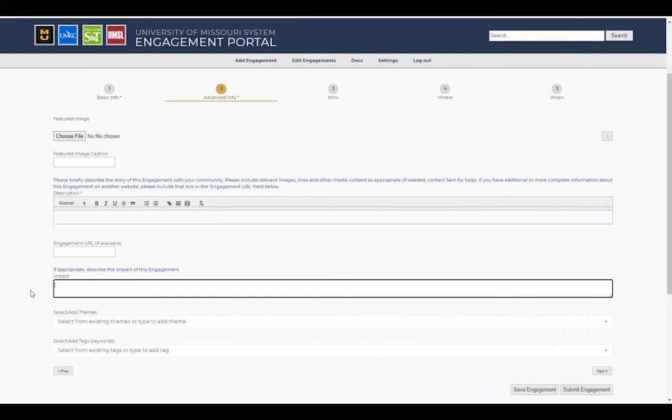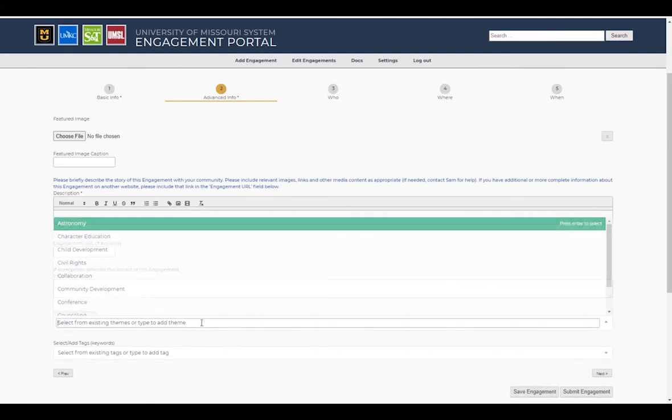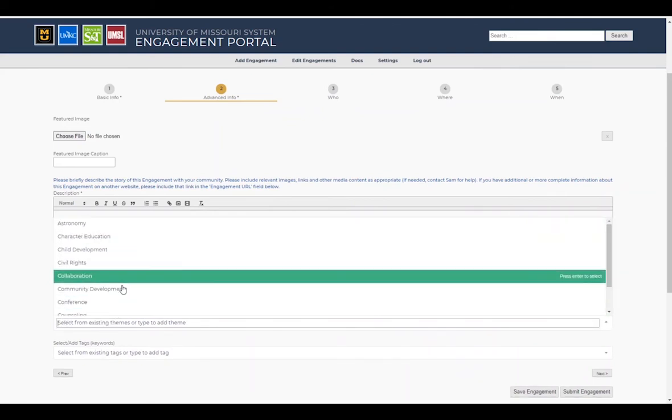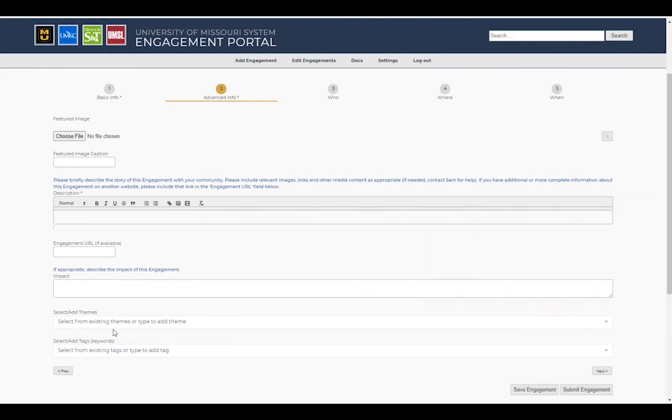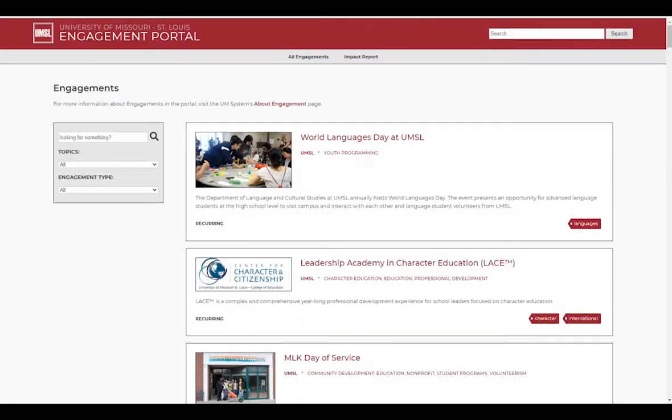So next is adding themes and tags. These provide quicker access to certain engagements. So I'm going to show you examples about why these categories are important. So going back to the UMSL engagements, here I can see the featured image displayed as well as these themes, topics, and then tags. Say someone comes to the site looking for counseling. You can add counseling as a theme/topic that will be searchable and added to the individual topic pages.